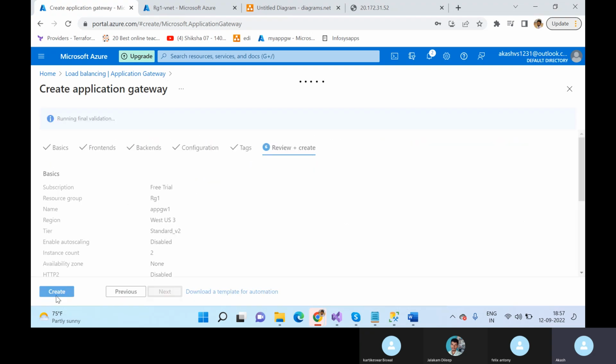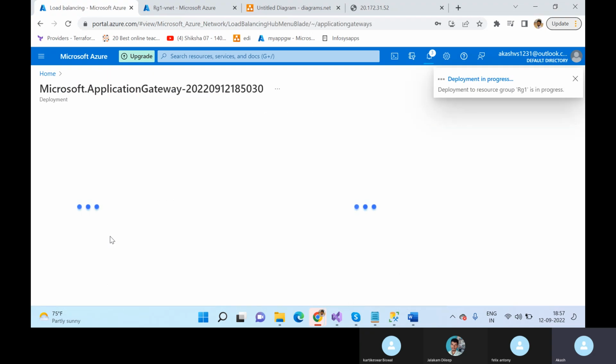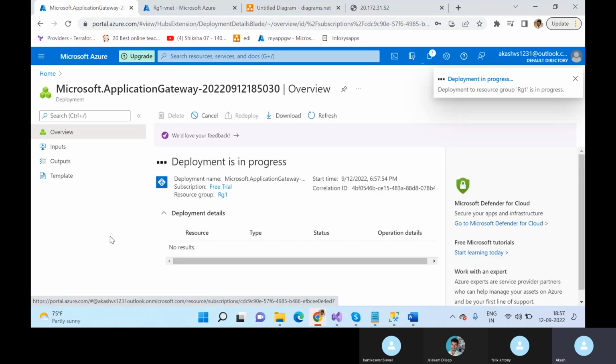Tags, and then review and create. So basically we have created an application gateway with two virtual machines, which is running a website. Once we are done with this, we will have an application gateway in place, which will serve the purpose of a load balancer on HTTP traffic. So we have created the front end IP, the backend pool, and given the routing rules and everything.